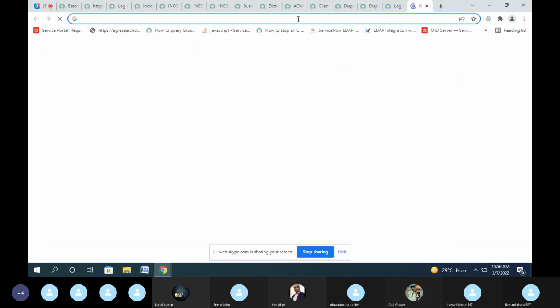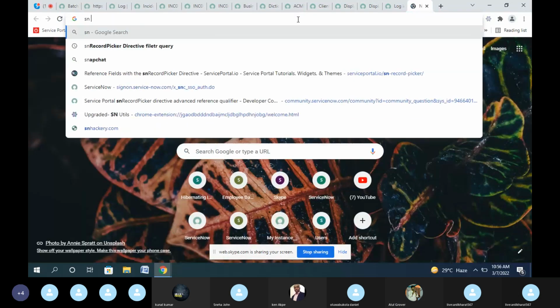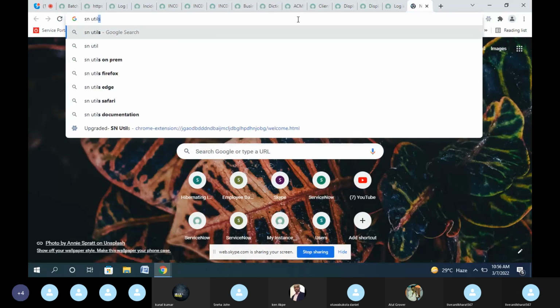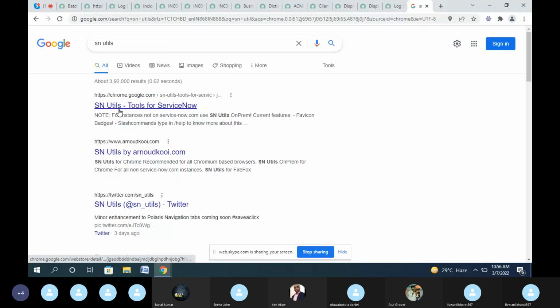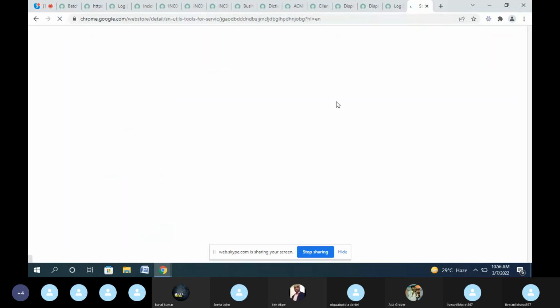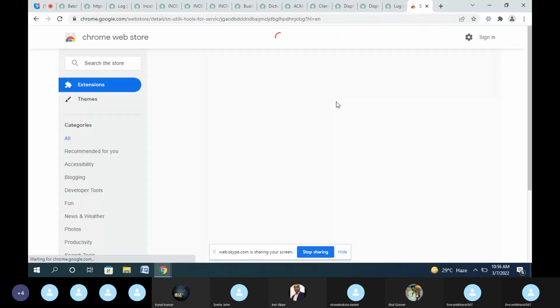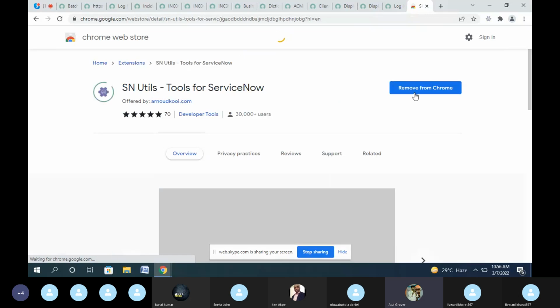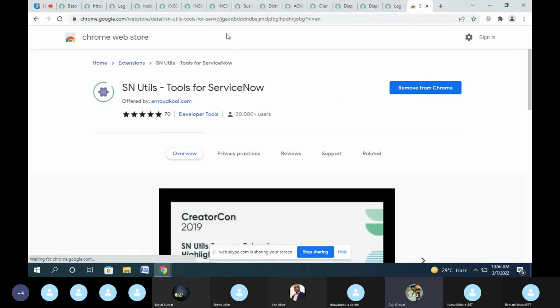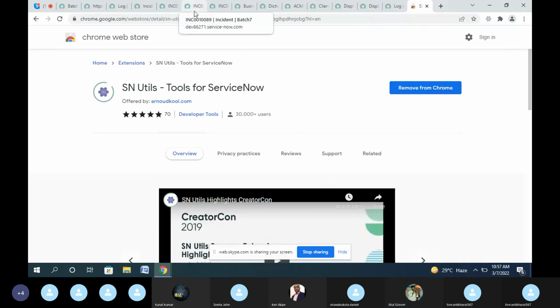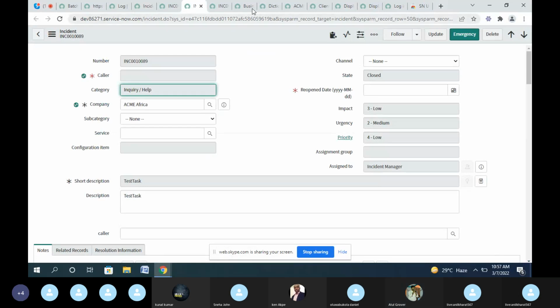So here, if you go here, SN Utils is an extension for Chrome. The first option is here, and I have added that extension into my Chrome. With the help of this extension, we can take the backend values directly into the pop-up.